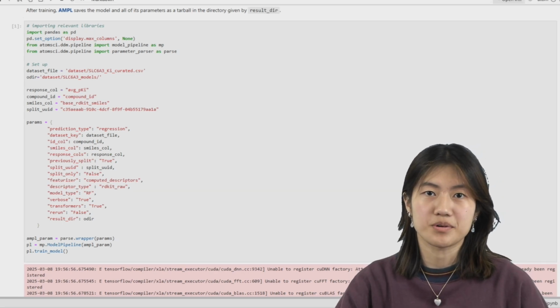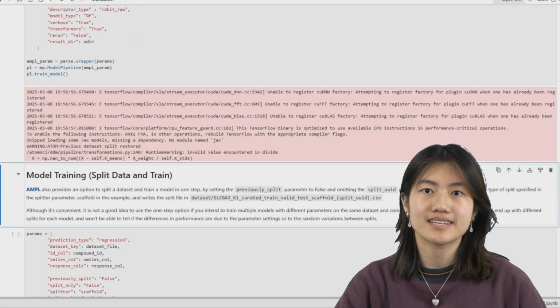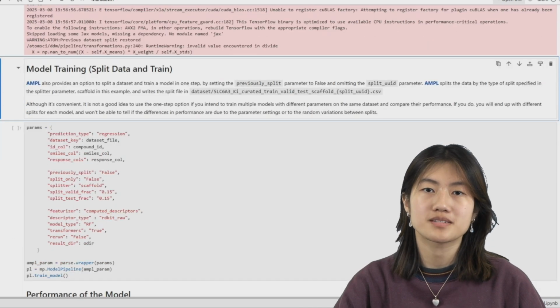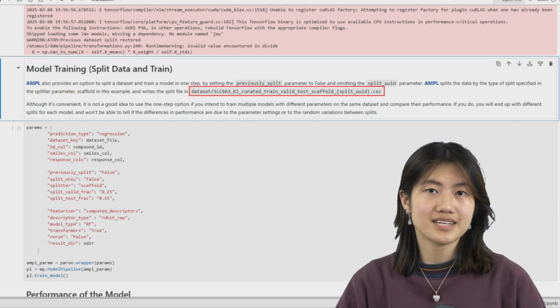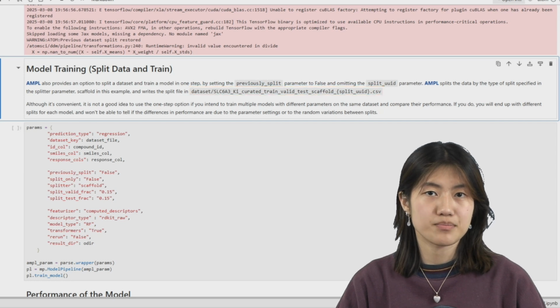In this second example, let's say that we don't have a pre-split dataset, in which case AMPL will perform the splitting automatically and train the model in one step. Unlike the previous case, the previously split parameter will be set to false and the split UUID parameter will be omitted. Instead, the splitter parameter will be included and the split file will be written as a CSV file directly under the dataset folder rather than the scaled descriptor subfolder as in the previous example.